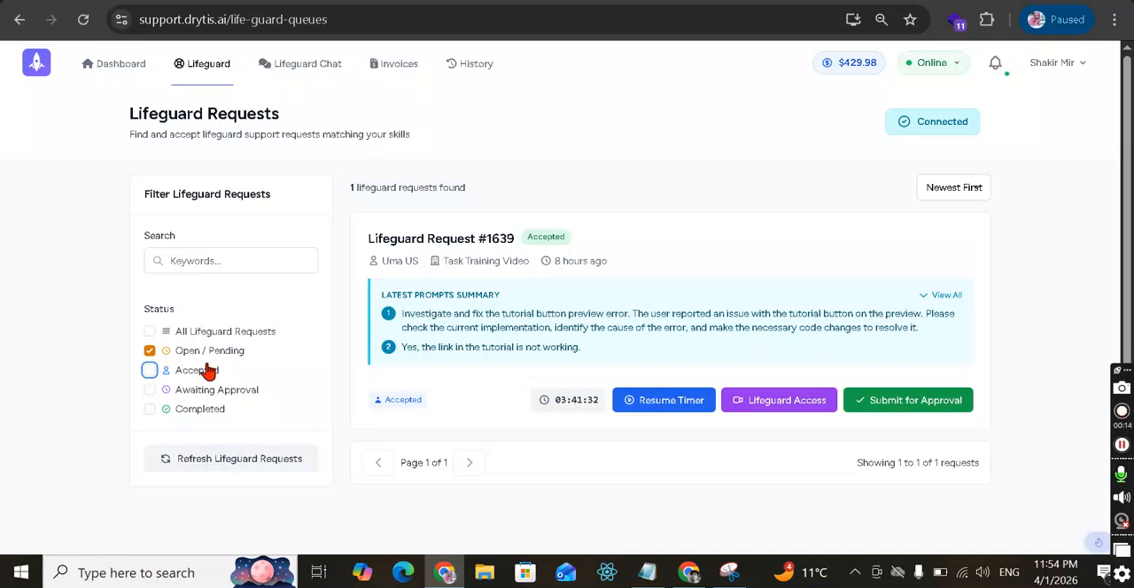I have already clicked on the accepted tab. Let's select it. For example, I have accepted this task. Now I have to work on this. It may be a complete project or a task. So for example, I have to work on this.